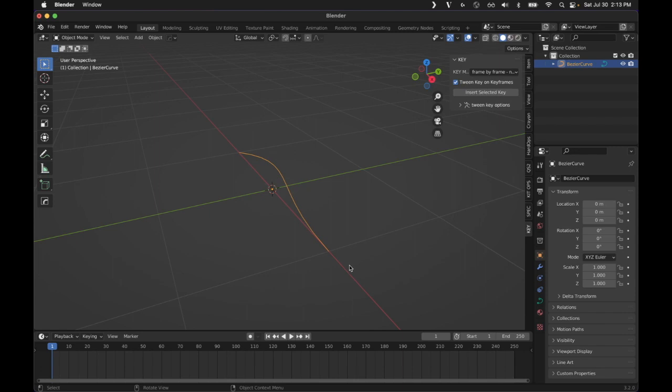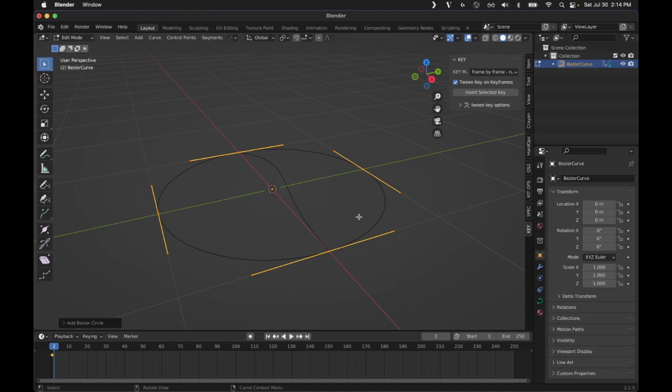So I've already got this curve here. I'm going to go into edit mode. I'm going to go ahead and set the first frame. Go to frame 2. I'm going to add another element here, and then when I set it, it removes the previous stuff. I'm going to go to the next one. I can explain what's going on here in a second. I'm going to go to the next one.